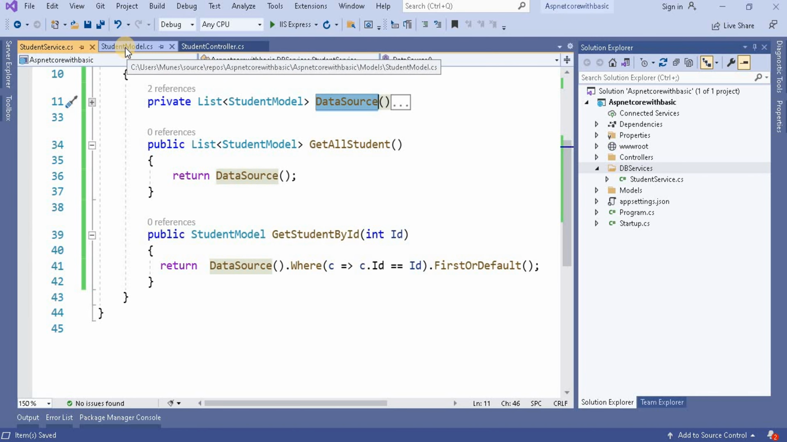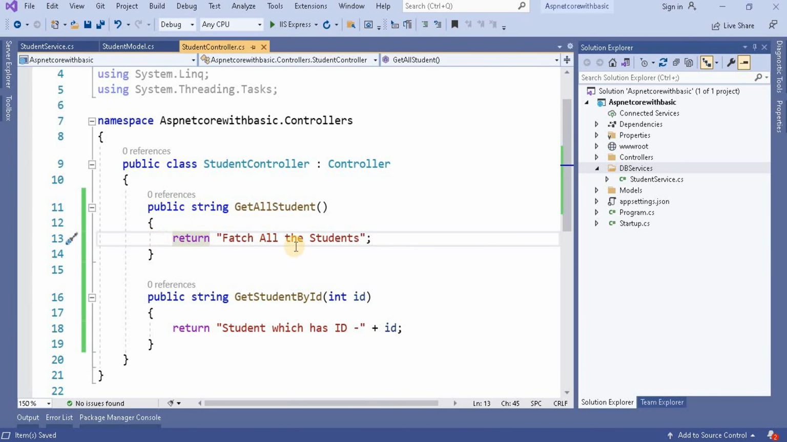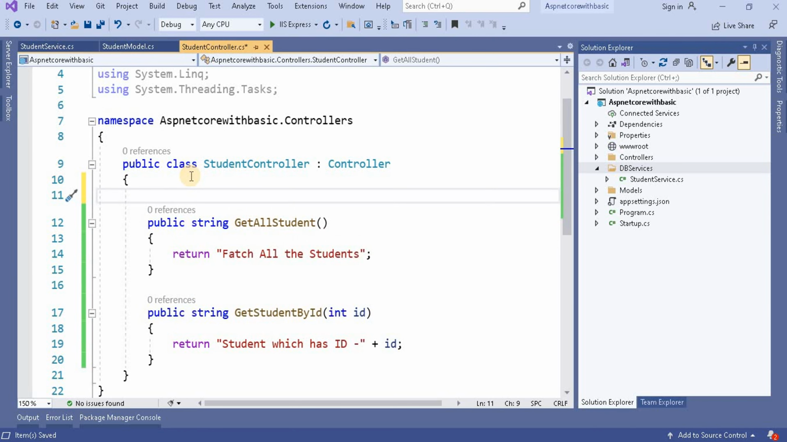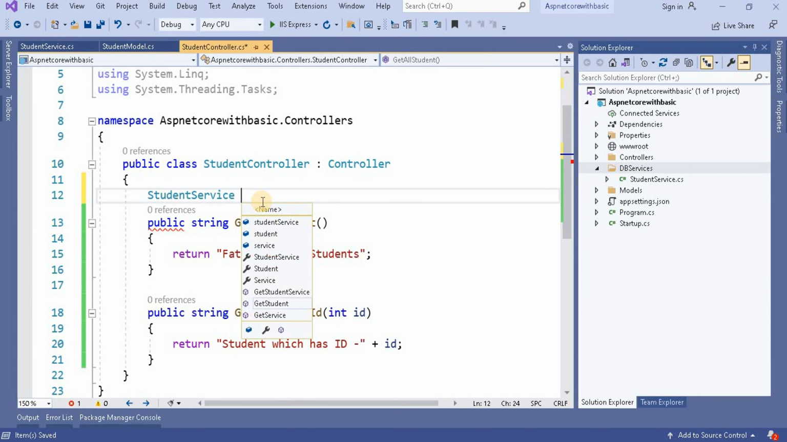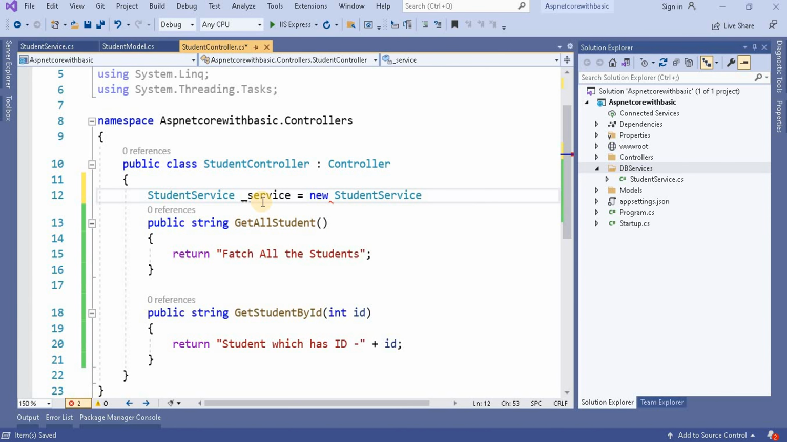Now let's call these methods in our controller class. So here what we are having, get all students. Instead of this one, first let's call that particular student service. Where it is inside the DB service. So what I will do, service equal to new service, and now we will call the expected method.